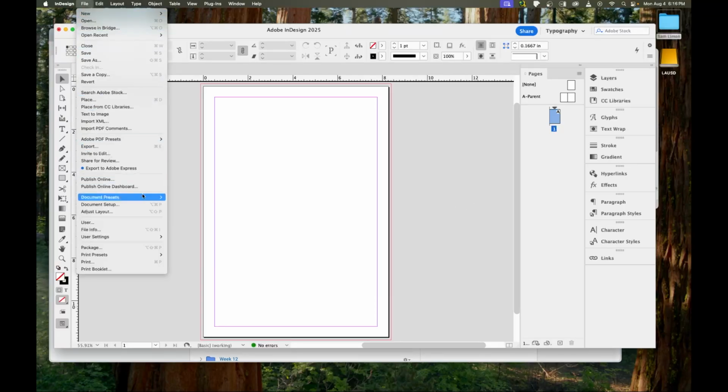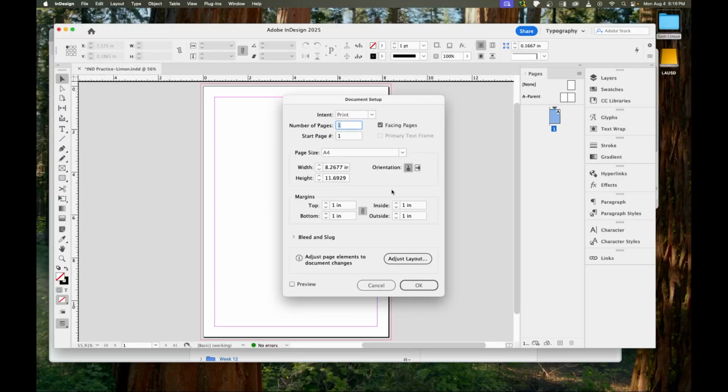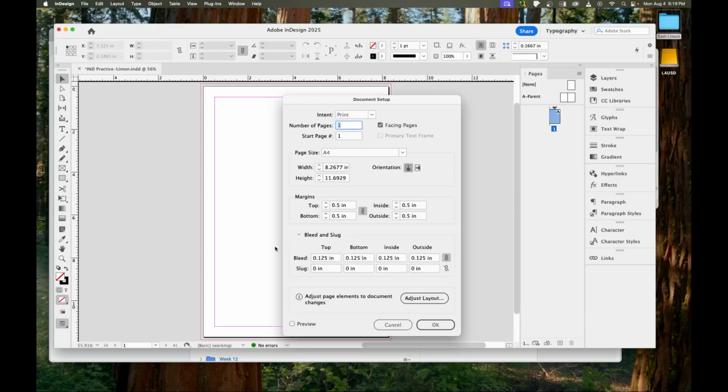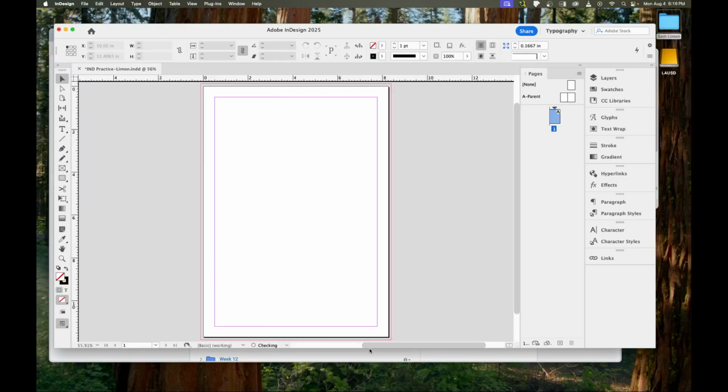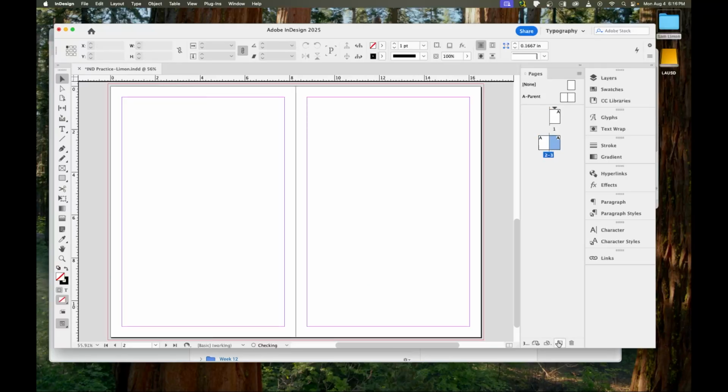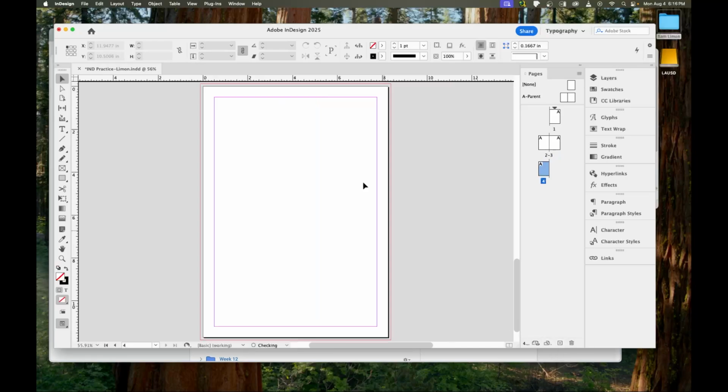If we go to File and then go to Document Setup, so this takes us to what we very first did, our document setup, and let's change our margins here to 1/2 inch. So this way it overrides everything, and we want to make sure we have our bleed. That did pick it up, and go ahead and say OK. So now let's go ahead and add new pages. So that's page 2, page 3, and page 4, and now they all have the correct margins of 0.5 inches.